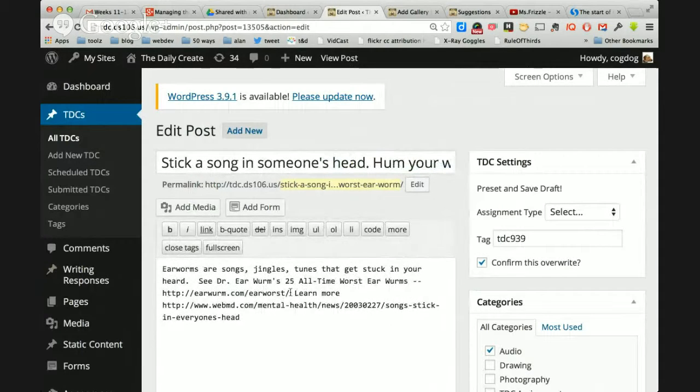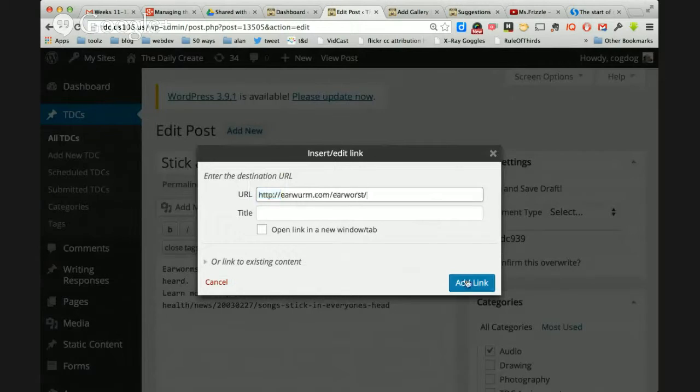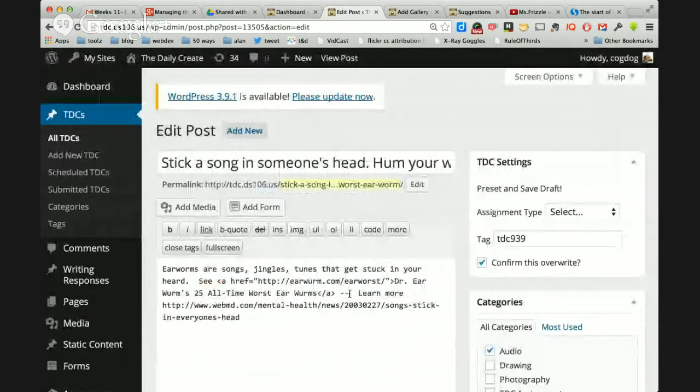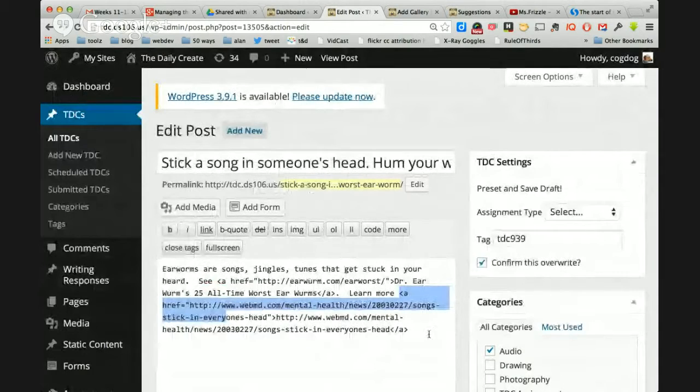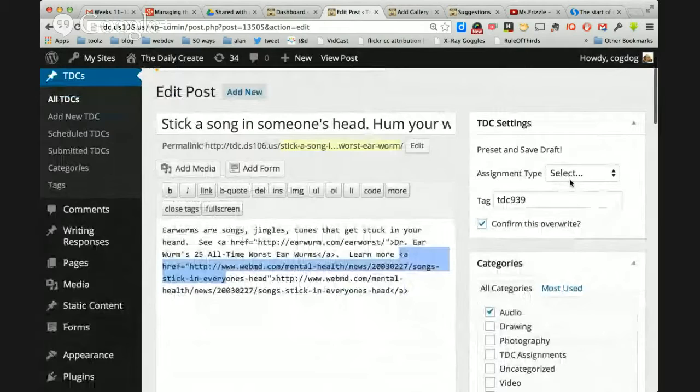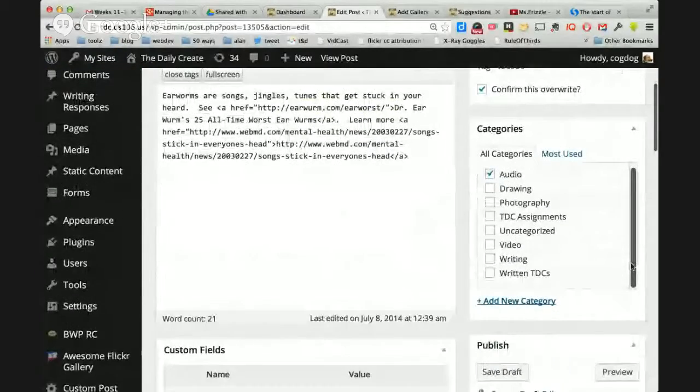Look, this one's good. It's got all the information you need. So, doctors call them earworms. Make that a link. Learn more. WebMD, that's interesting. It's a medical condition. In that case, I just turn the link into a URL. But here's what I do a lot of times: someone suggested this as an audio, but I say, I'm going to override it. I'm going to make this a video. So I'm going to save this as a draft.